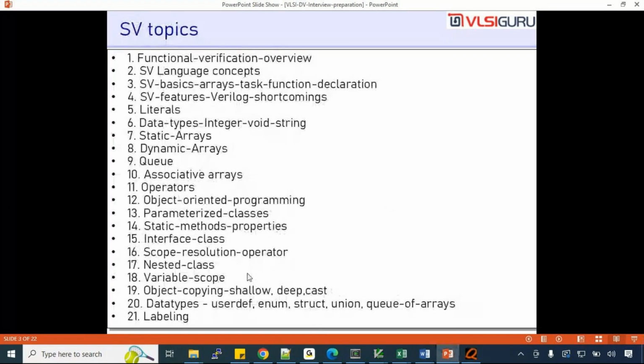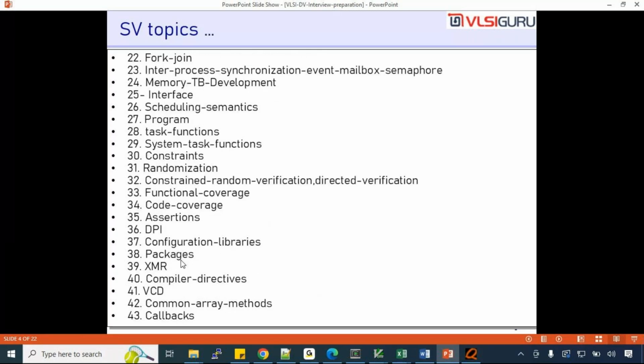See, what we have done is, I have just listed down each and every topic in SystemVerilog, small, big, everything. I mean, functional verification overview, language concepts, basic features, literals, data types, static arrays, dynamic arrays, queues, associative arrays, operators, everything. Even fork join, everything in SystemVerilog we have listed into 43 topics, subtopics. That is what this one is.